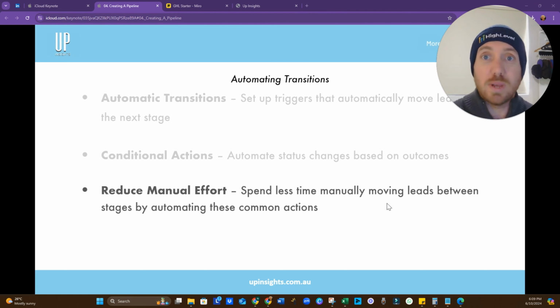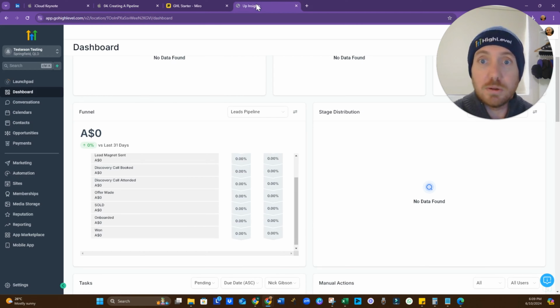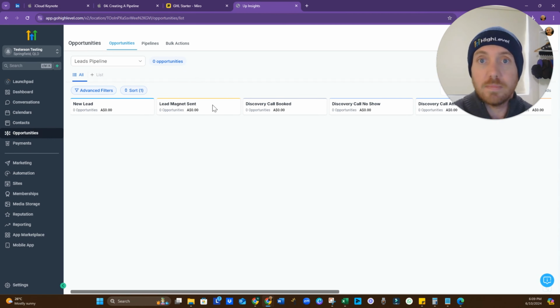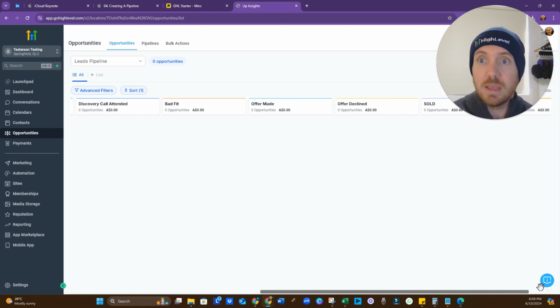So as a quick example, with the no-show, let's have a look at this, the opportunities. So discovery call, no-show. Now we haven't got to building calendars yet, but when we get to that, you have an option to mark an appointment as shown or not shown. So when we select no-show, they will automatically jump into that stage. There's nothing that you have to do. The same as when they book a discovery call. The same as when a lead magnet is sent out to them. All of these actions, all of these steps will happen automatically based on actions taken within the system.